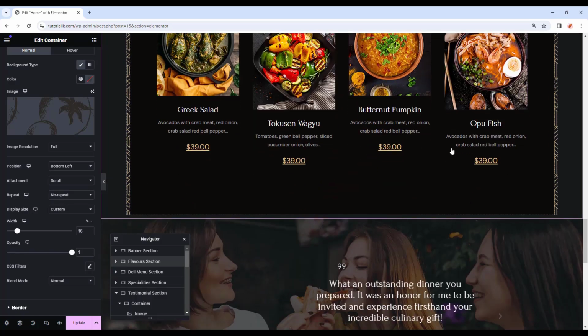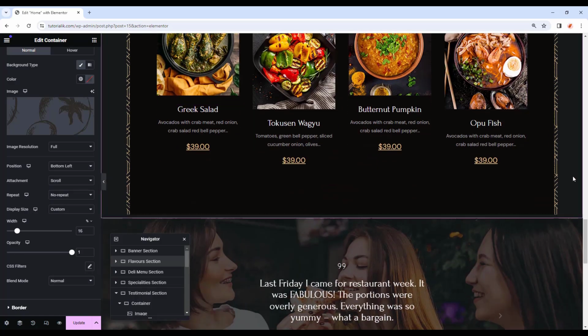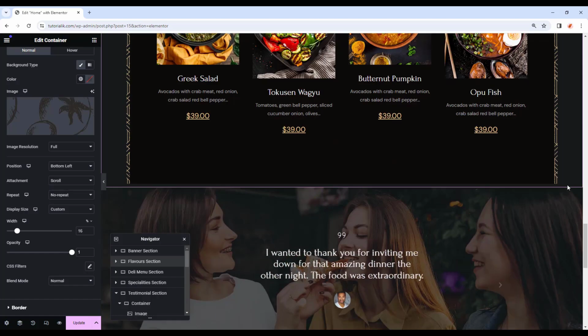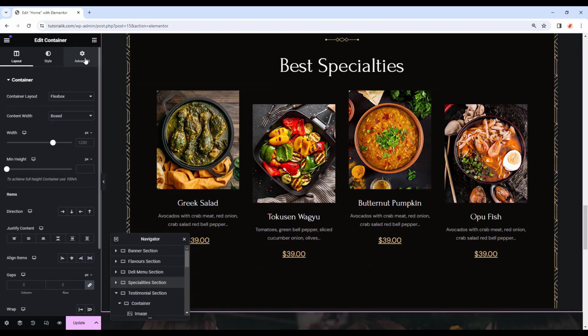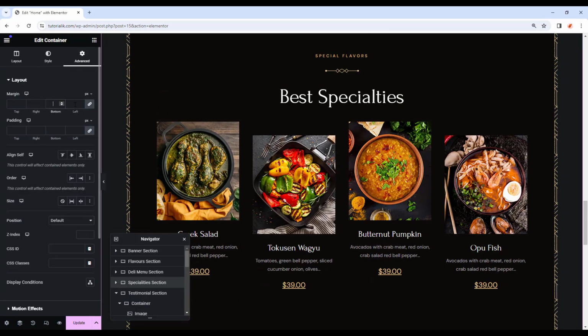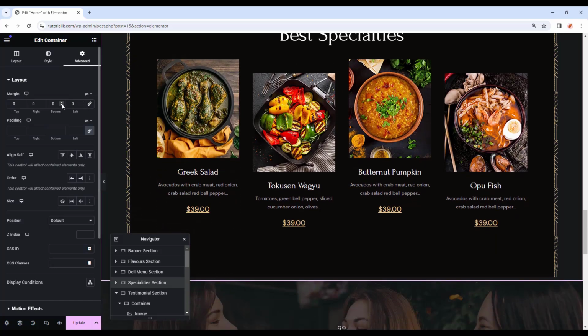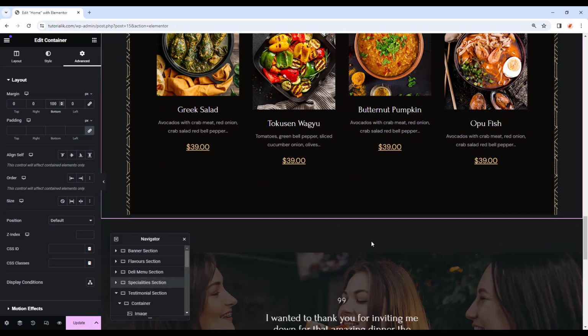Alright, also in this section, we have to polish it a little bit. We have to just add some margin or spacing from the bottom. So let's select this section, and from the advanced tab, let's add some margin manually on the bottom, so like 100 pixel.